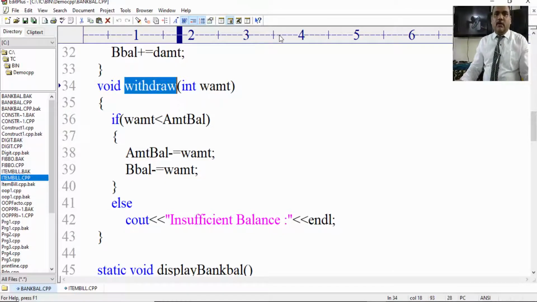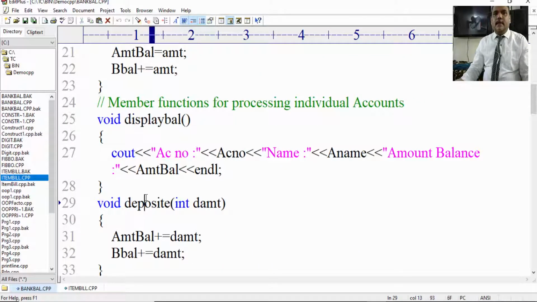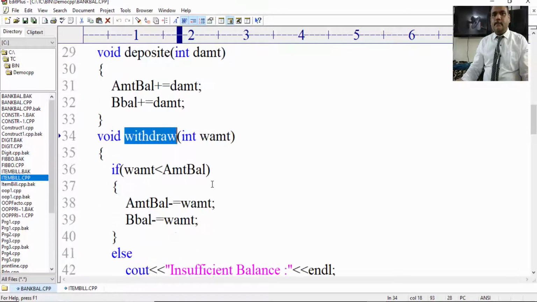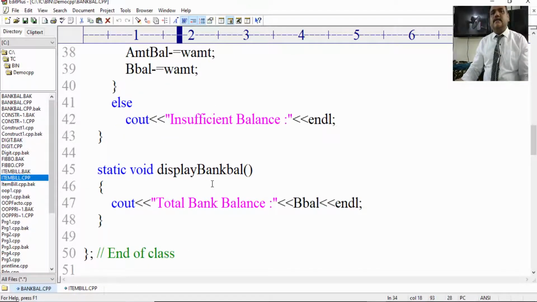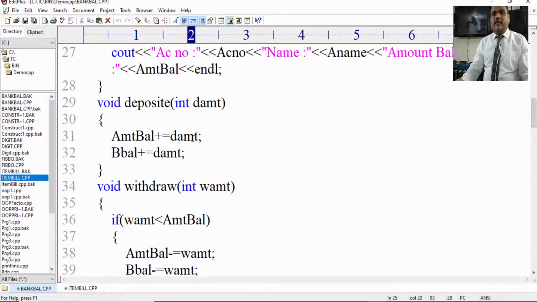Hope you got me. Up till now, display balance, deposit, and withdraw are all methods that belong to the object. And then to display the bank balance, we have a display bank balance method. Here we will find one thing: these non-static methods, the object-oriented methods, can process the non-static data as well as the static data.